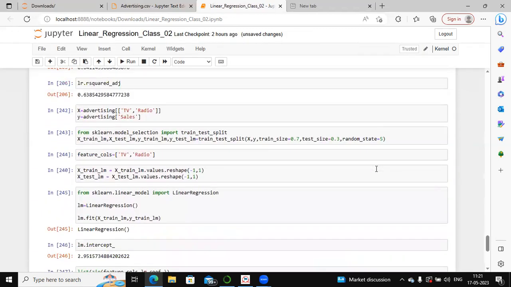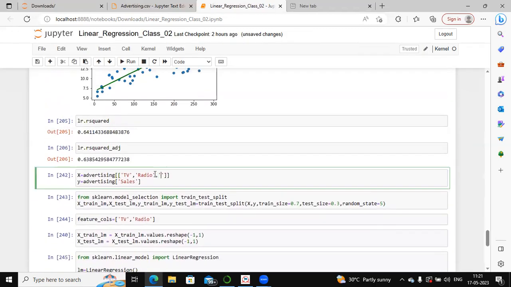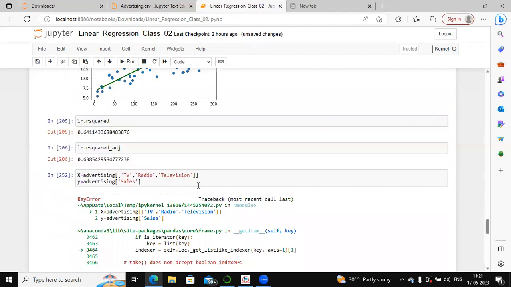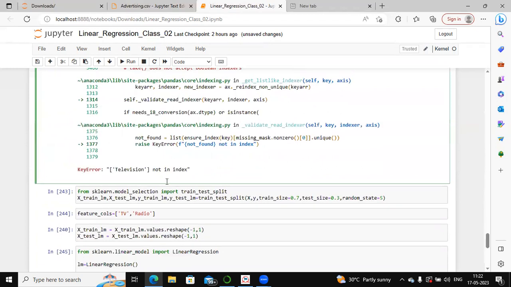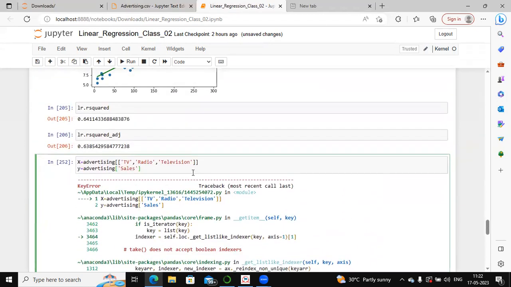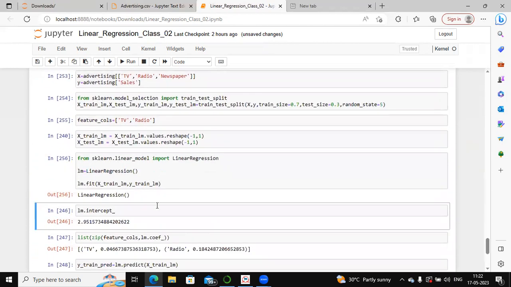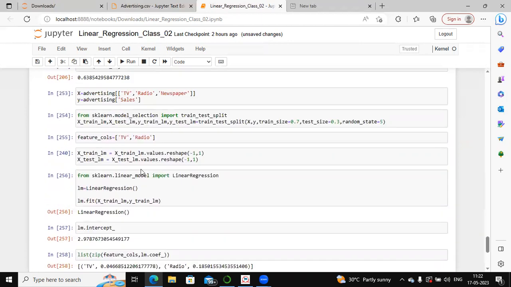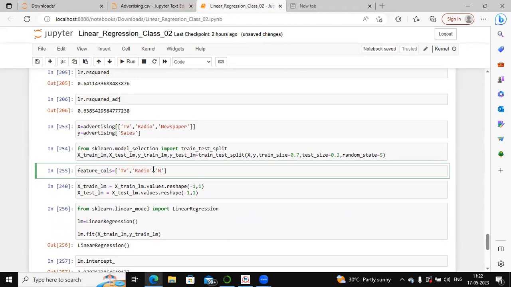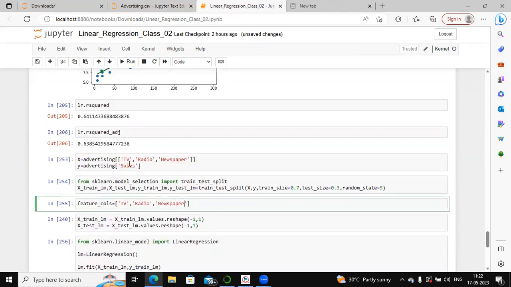So in the third step, what you can do, include TV, radio, and television over here. So after running this code, television, okay, what happened? Television not indexed. Okay, now the newspaper, okay, this is newspaper. Run this, and don't run this, run this. So we have to change it to newspaper over here. Newspaper. So once again, run this from here.